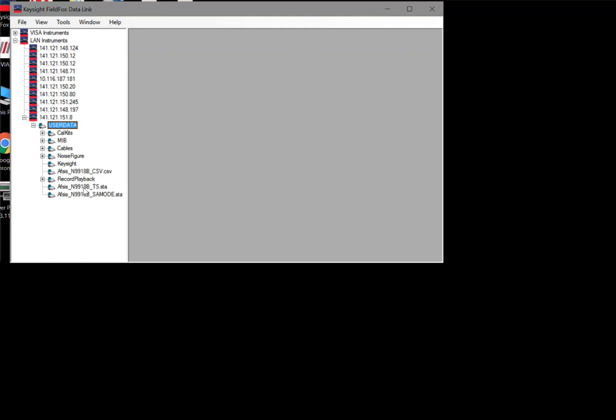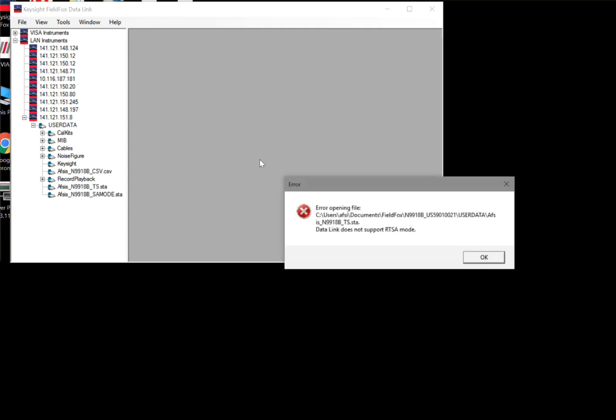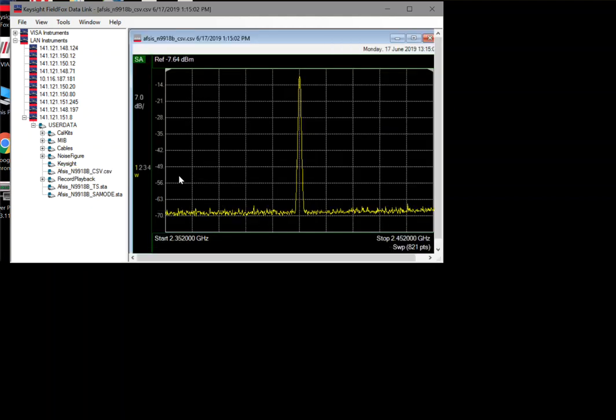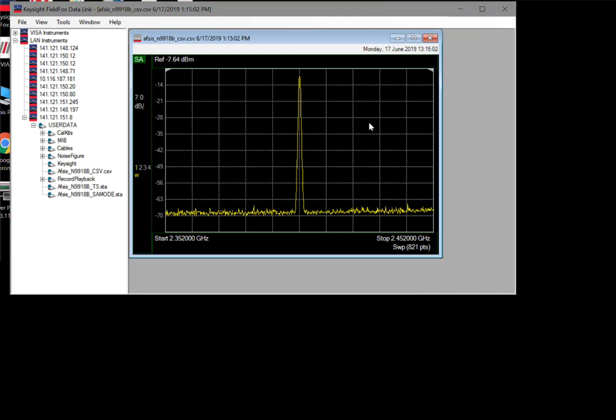This is the first one we saved in RTSA, and if I click it, it's going to say it's not supported because data link is not set up to support RTSA. But if I click on the CSV, if I had saved it as a CSV, it actually opens it up. There is my data trace that I saved. And it's not the density, it's the real-time trace.